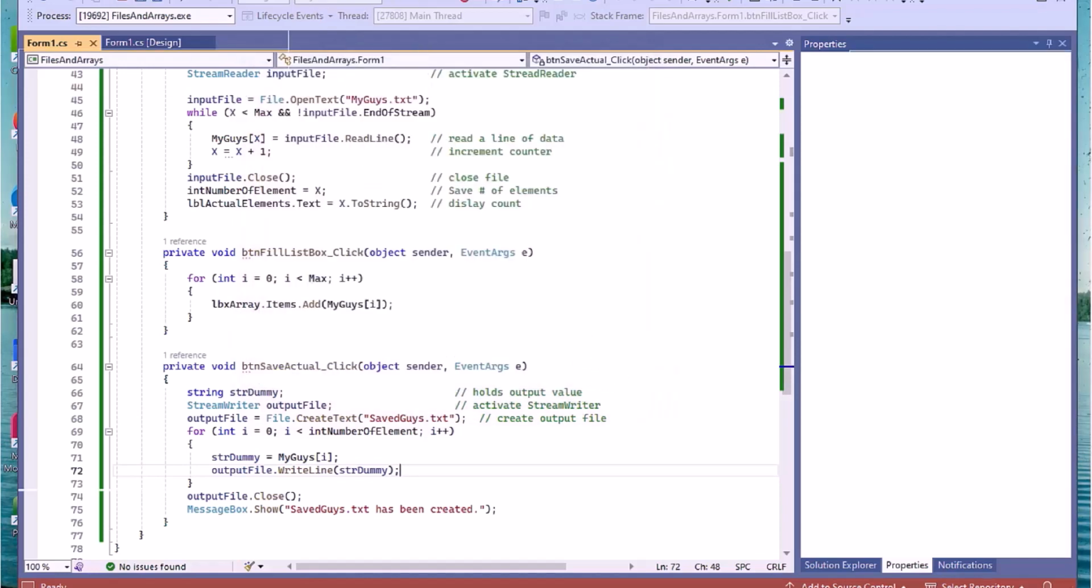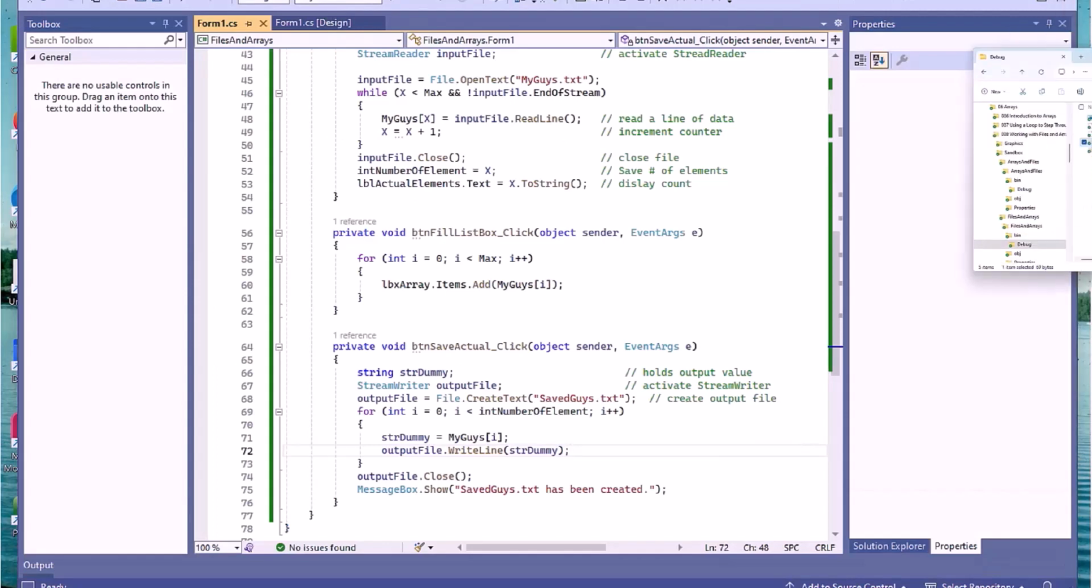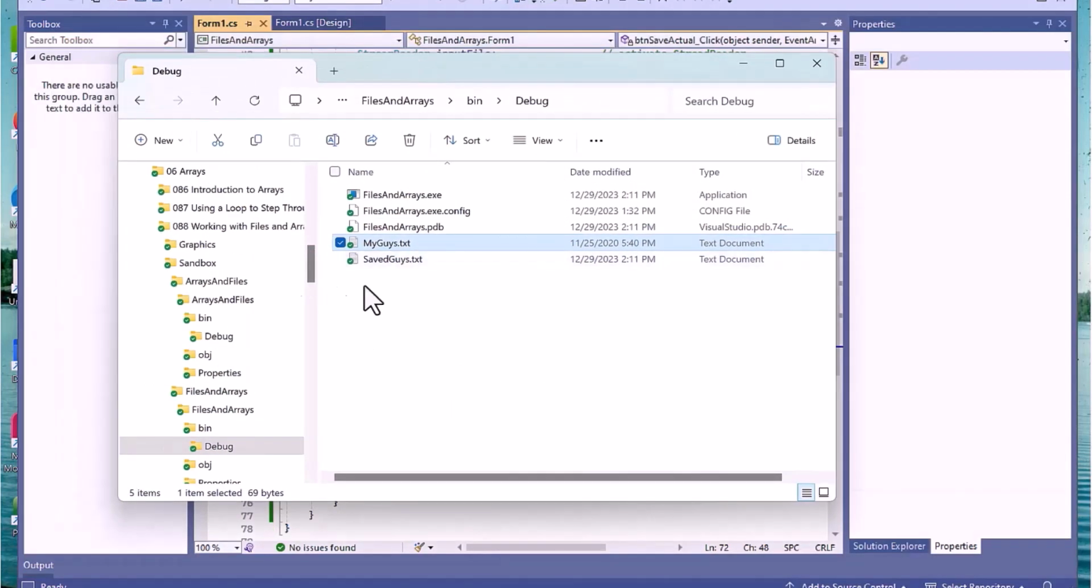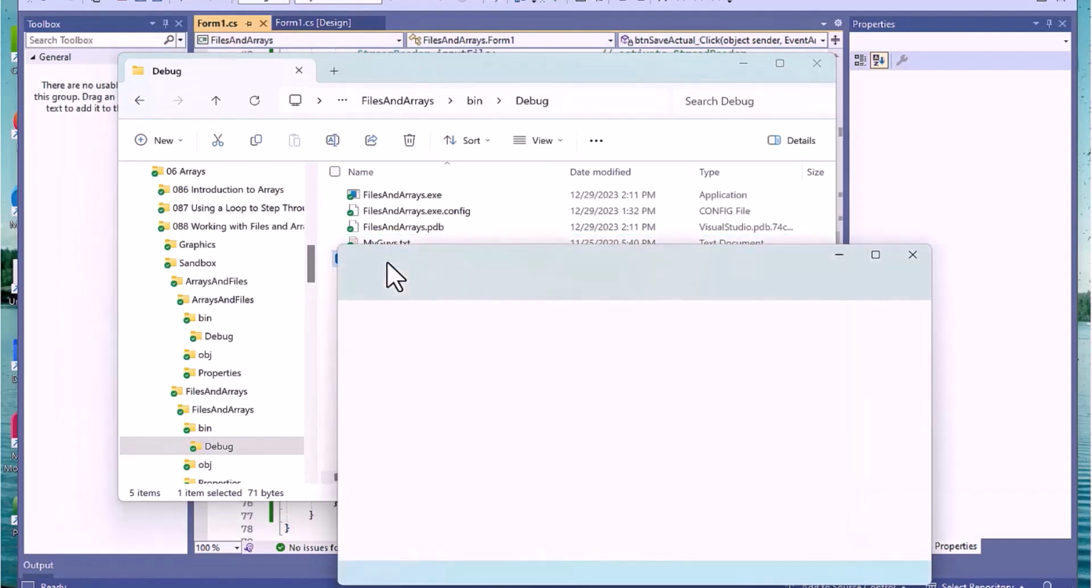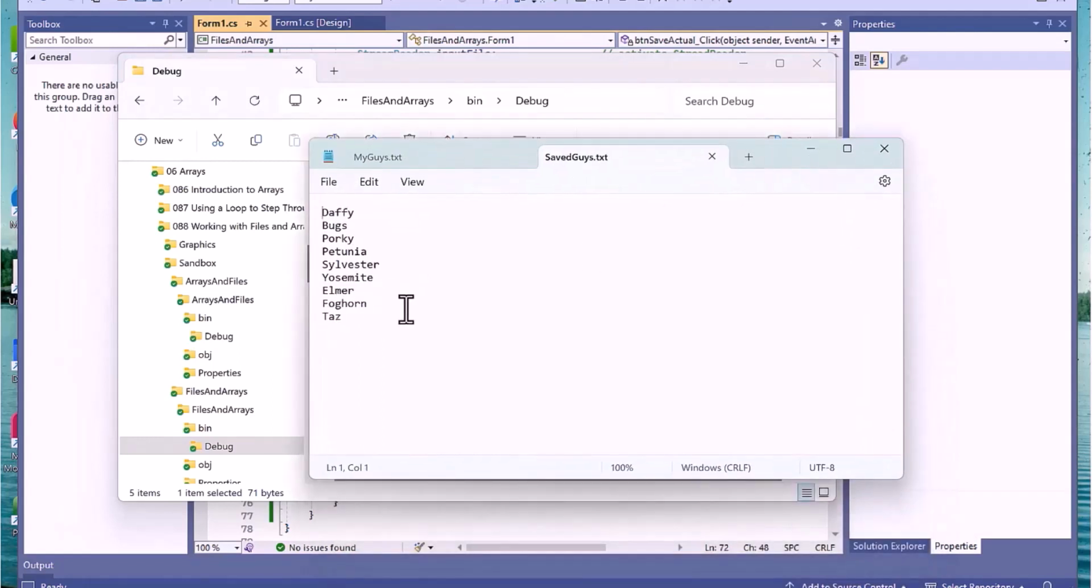I did save that folder, which I'll bring over here. And we do have the save guys file sitting right here. So I'm going to open this up. And there it is. If we look at it, we can't go down any further. It's just saving the guys through Daffy, through Taz, and nothing else. Now we're going to make a change to this.